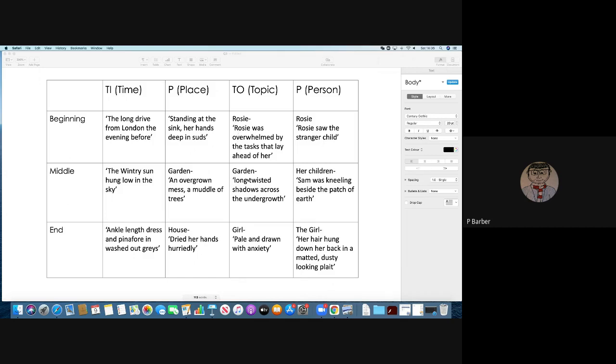In the middle of the extract, we have the garden being considered with long twisted shadows across the undergrowth. And then as the extract concludes, we have the focus on the stranger child, pale and drawn with anxiety, or any of the other extracts. We could use any of the quotations, sorry. You could use ankle-length dress, pinafore with washed out greys, etc., etc.